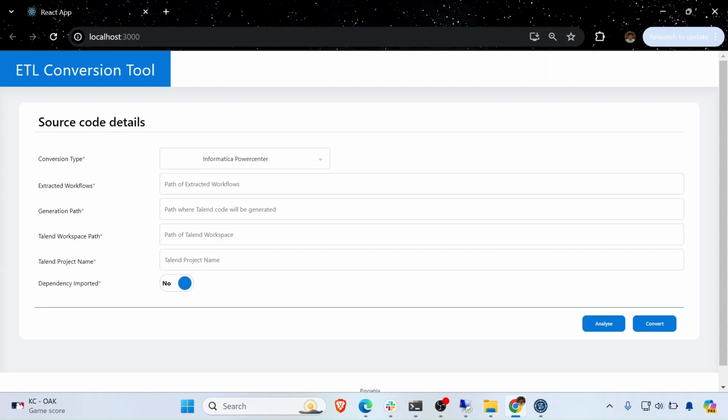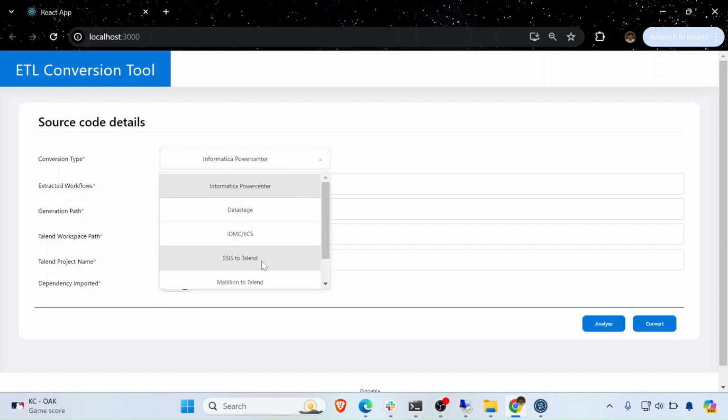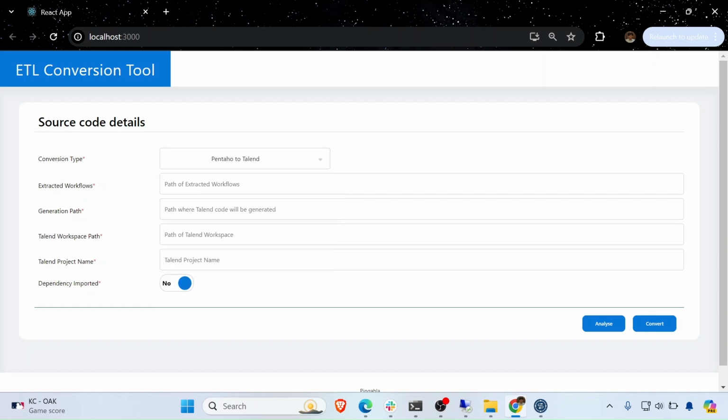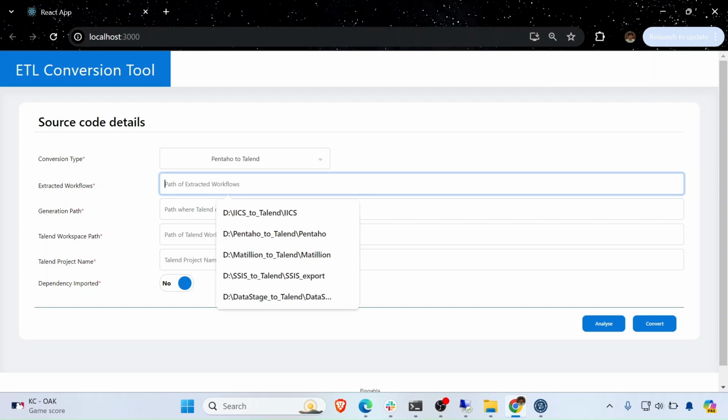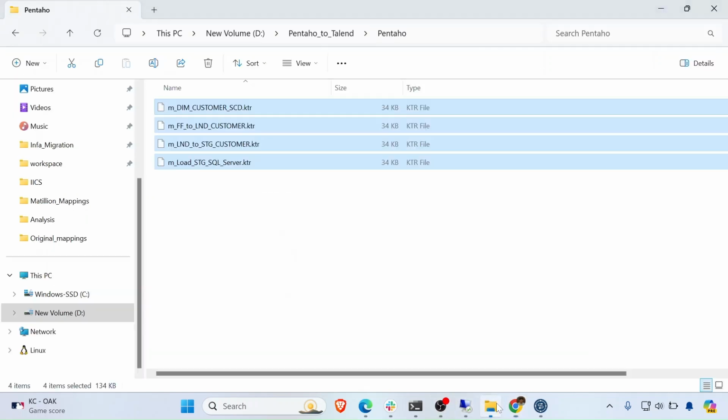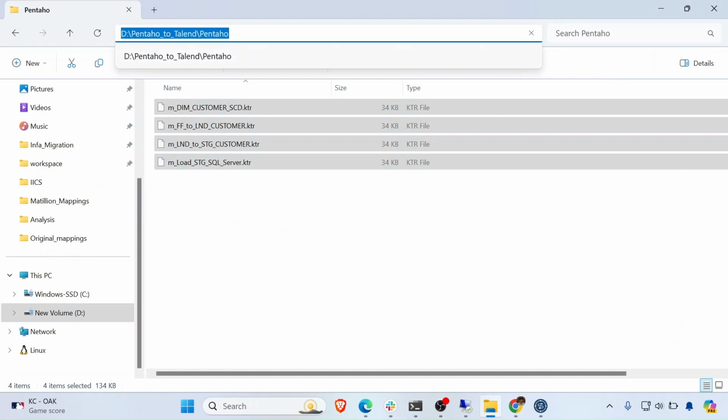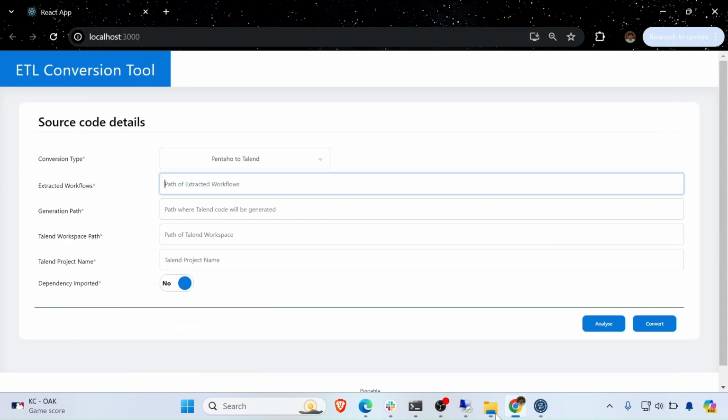So this is our conversion platform. Our conversion platform is a browser-based UI with Python in the backend. The first step is to select our source legacy system, that is Pentaho to Talend. Next, we need the path where we have our export. For this, copy this path and paste it over here.